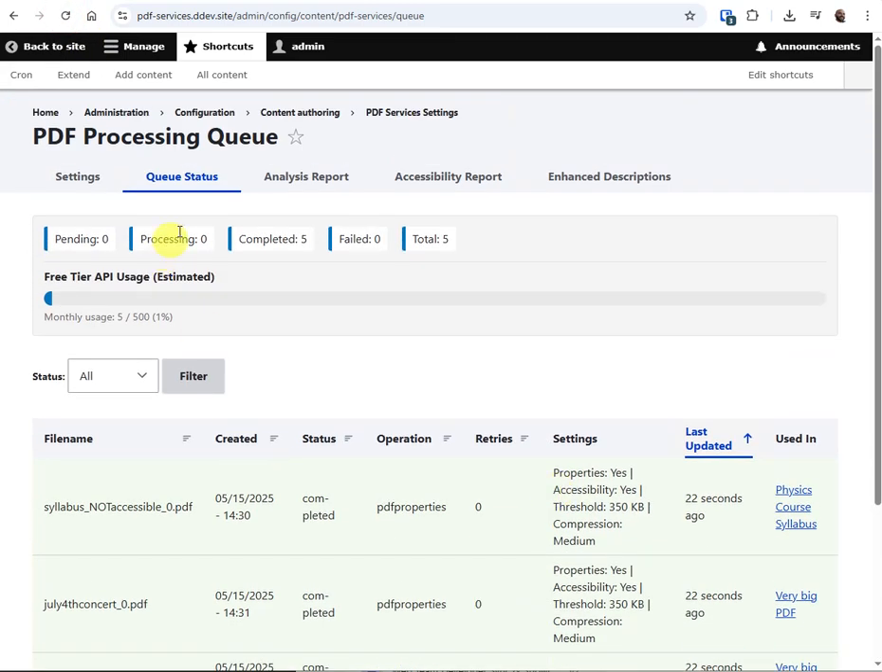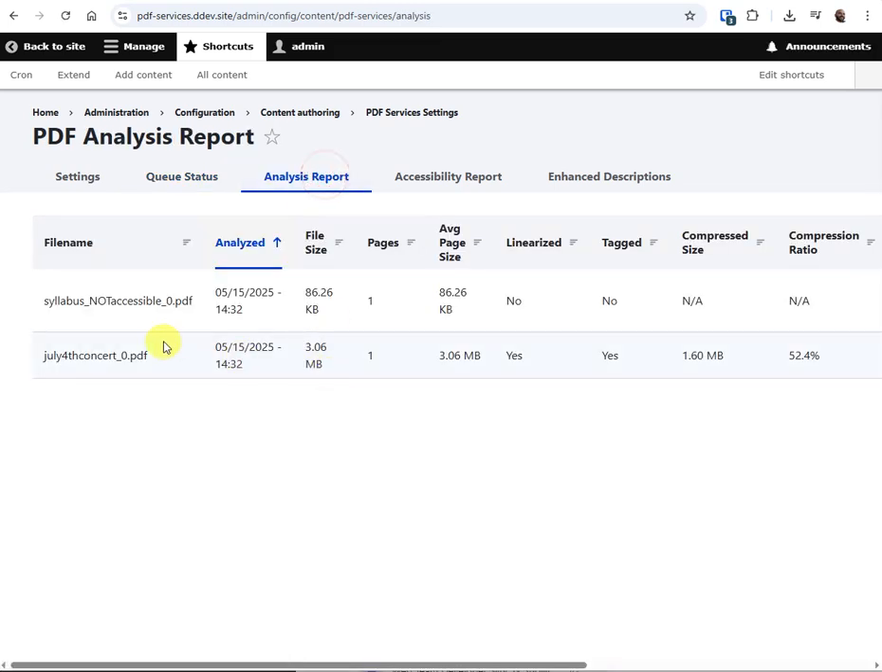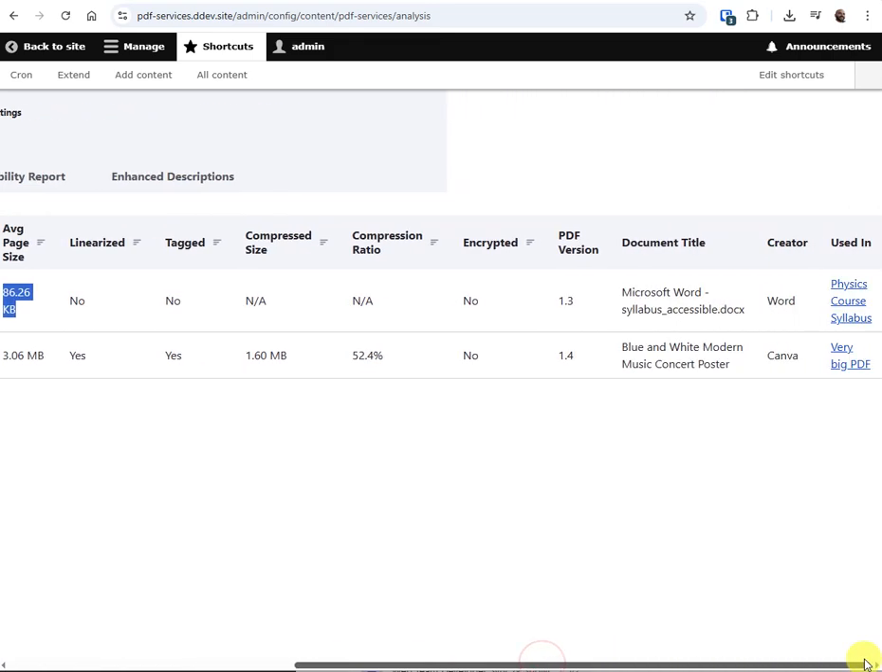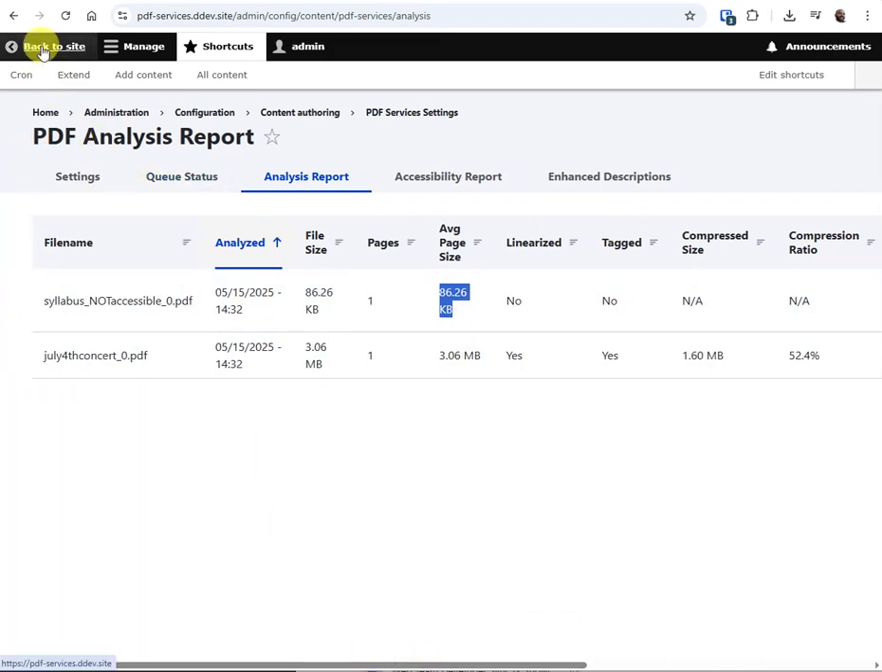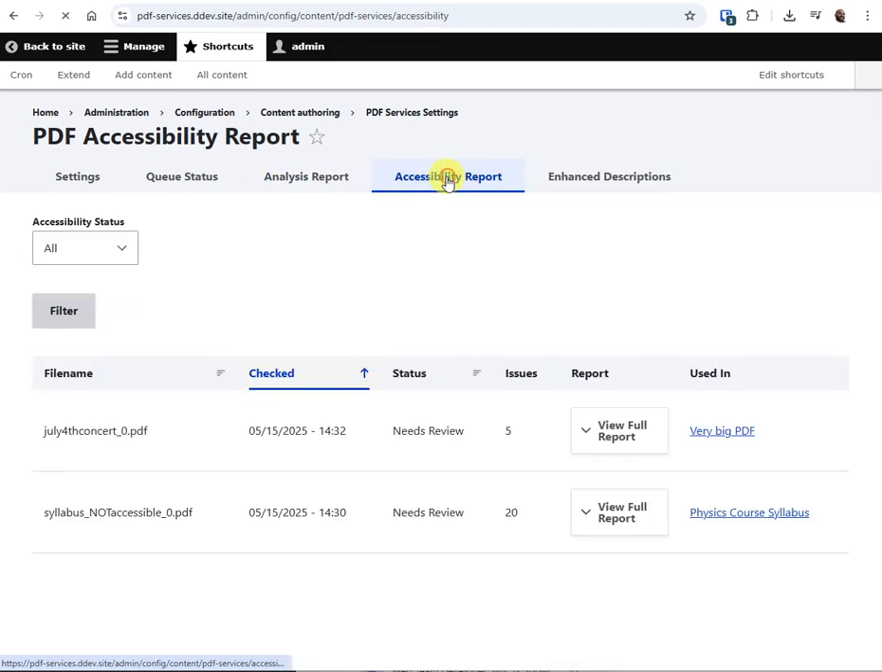So now we can go to our analysis tab, and we can see that the July 4th concert we uploaded was very big, and the API actually compressed it down to 1.6 megs and linearized it. This one wasn't above our threshold, so it didn't get linearized. There's also some other data here and links to the content using it. These are all available in views, so you could modify your admin content views to show pass or fail or number of pages and things like that, and be able to sort your documents based on that metadata.